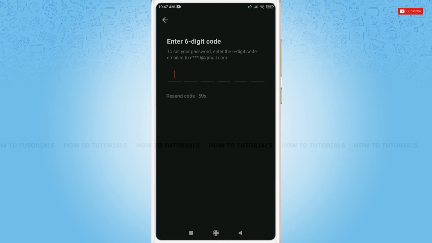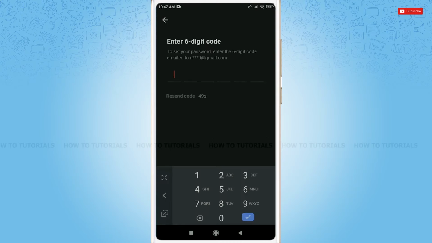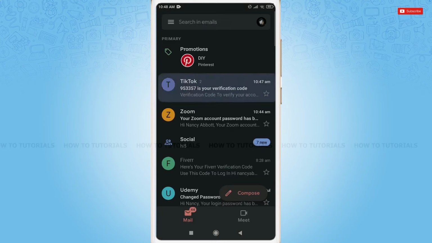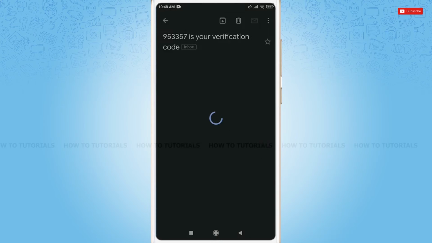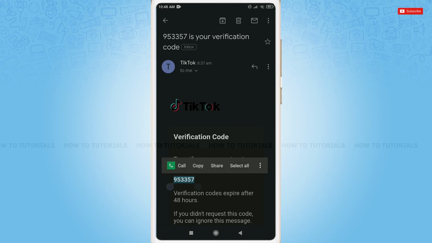Tap on Password. To set your password, first of all you need to provide a 6-digit code that has been sent to your mail address. Now go to your mailbox and check for the mail sent by TikTok Lite. You can see a mail from TikTok. Tap on it to open it. Copy the verification code.